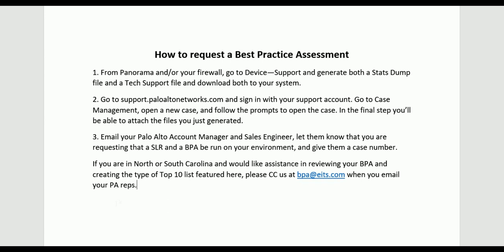So hopefully this has all been interesting. Hopefully you see the value of this. So again, I highly encourage you to go get these done and see where you stand.